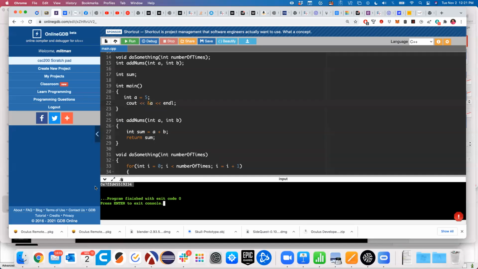Way scarier, right? But what is that? That is the location in memory where that 5 is actually being stored in association with a variable named a. When I said I need to remember something, this guy right here creates a variable. I'm saying I want to remember something.